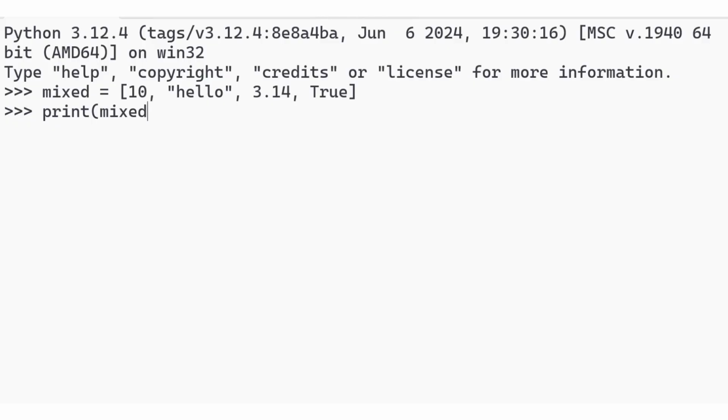Because we are working with square brackets, mixed equals 10, comma, hello, 3.14, True, a boolean value. Now we print these mixed elements. Here is the heterogeneous list. It holds different types of elements. That is all about the different types of list.